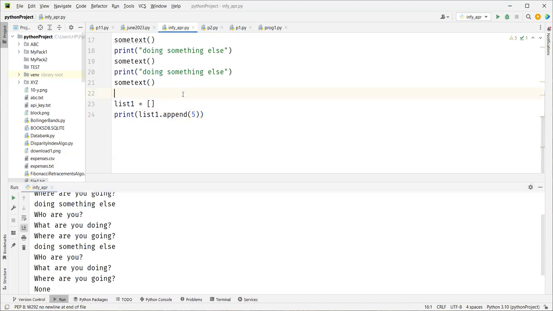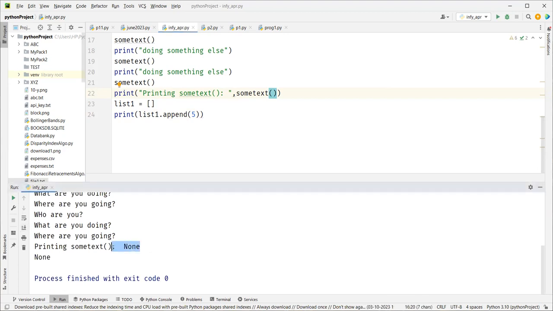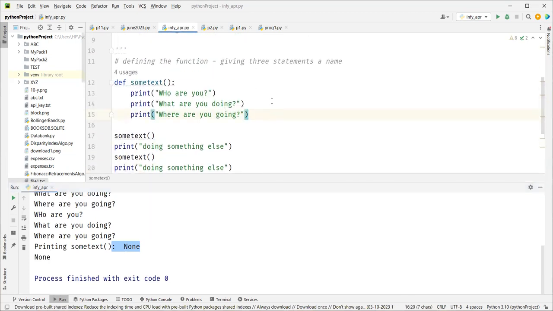So for example, this function also returns nothing. If I say simply here print, printing some text, and when you run it, it'll give you None. That means it is returning nothing. There's nothing to return. It's doing the activity, whatever you have asked, but it is giving you nothing. Sometimes you can ask it to return something.